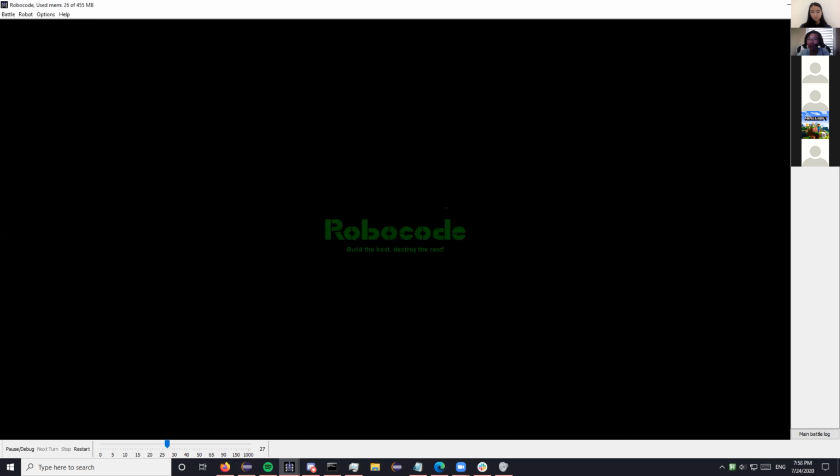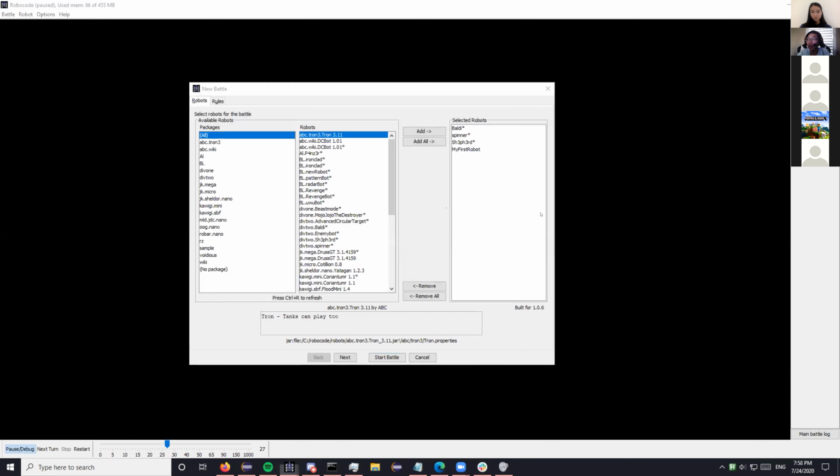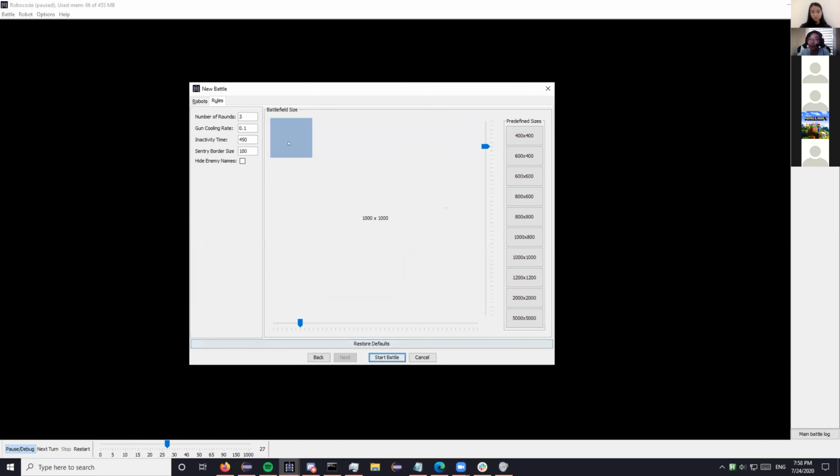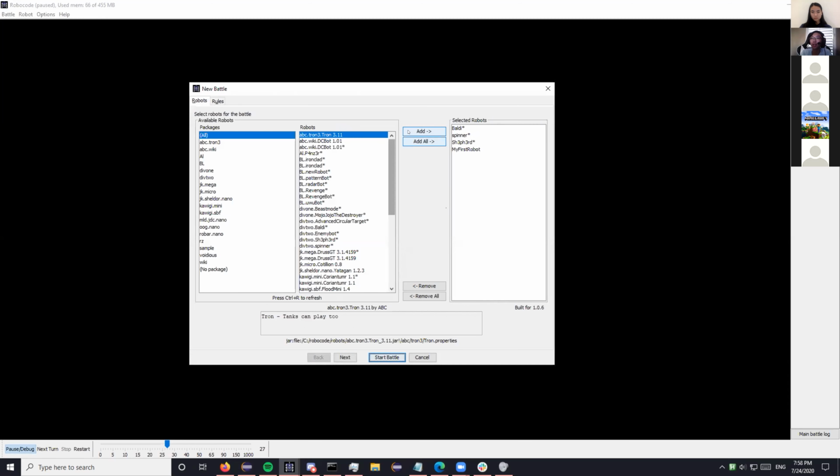If you have RoboCode, I'm going to show you how to expand the field. We're going to be using, I'm thinking, 1,500 by 1,500. Go to the rules tab and drag the slider, and I'm going to change it to 1,500, and then you've just expanded the battlefield, so you can test it out.